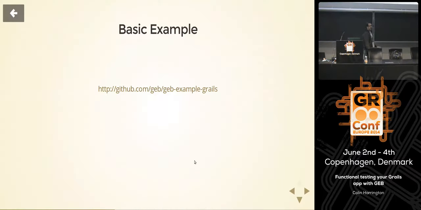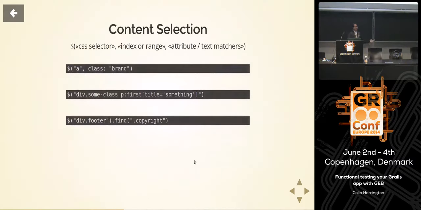So that's the basics of it, right? It's built into Grails test app. You run it just like you would on the CI server with your test app. You run it locally, and you saw what it took.